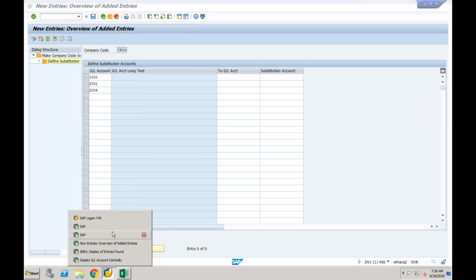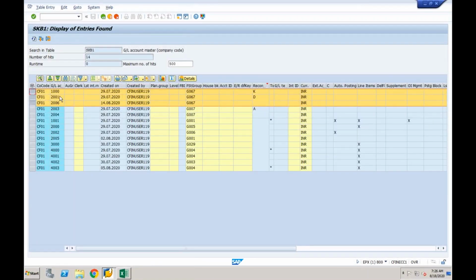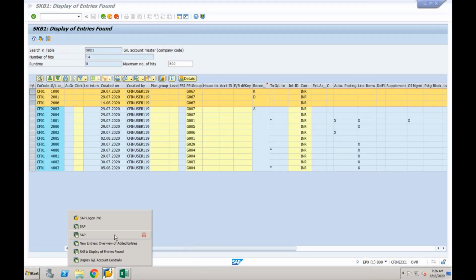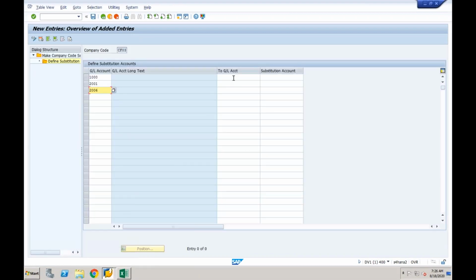So let me verify. Yes. These 3 reconciliation accounts I have to specify here. You can provide a range also, so if there are multiple GL accounts in a range, you can provide a range. Otherwise, you can provide a single GL account, that is also fine. This is where you need to substitute them. Whenever they come to the target system, they will initially come as a separate substitution account, and there will be another posting passed from the substitution account to the main account.